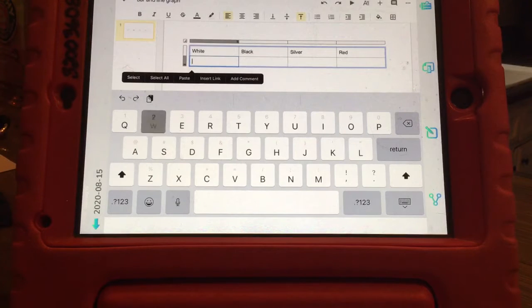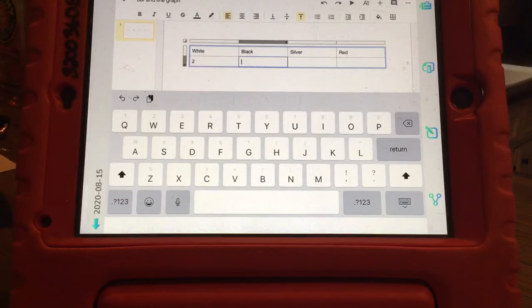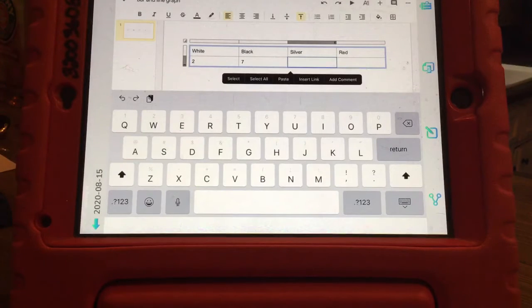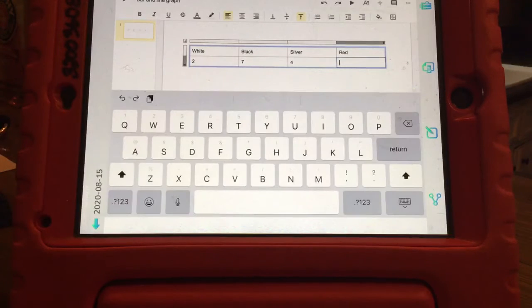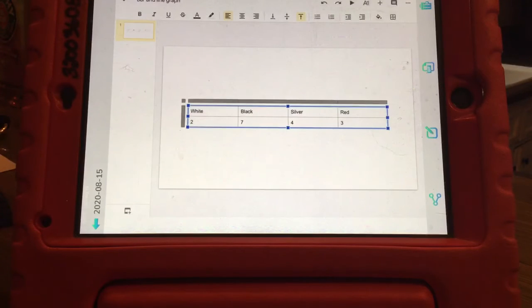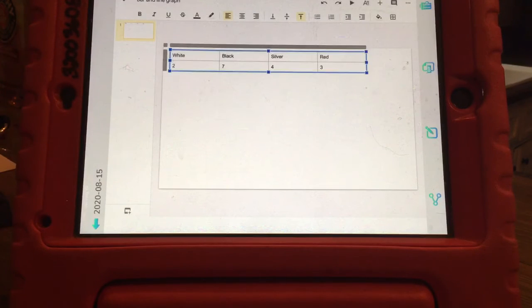So white cars, I had 2. Black cars, I had 7. Silver cars, I had 4. And red cars, I had 3. Okay? So now my table is done. I'm just going to move it up to the top.